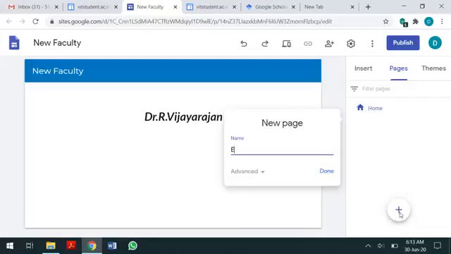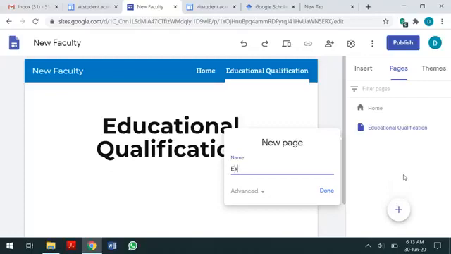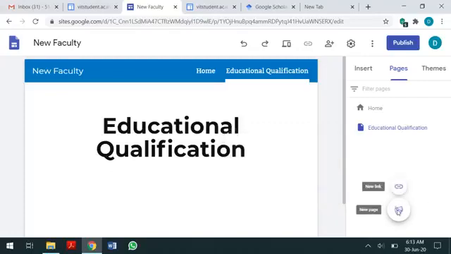If you want to add new pages, then go to educational qualification, then experience and so on. Similarly, you can add any number of pages.